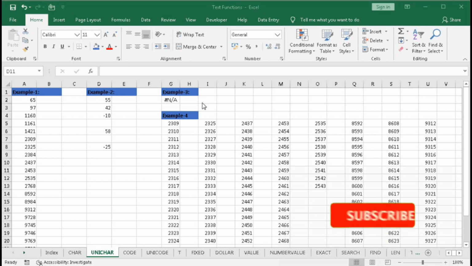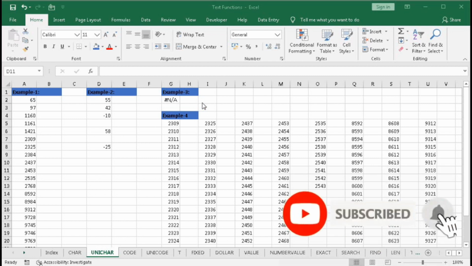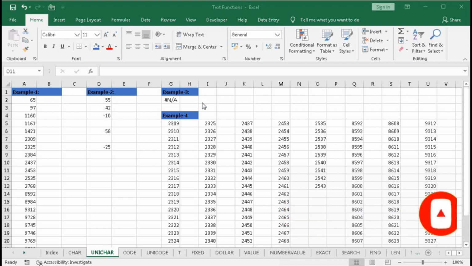In this tutorial, we will learn about the UniCharacter function. So what is the UniCharacter function and how can we use it in our real life? We will learn all these things one by one with real life examples. So first, what is the UniCharacter function?